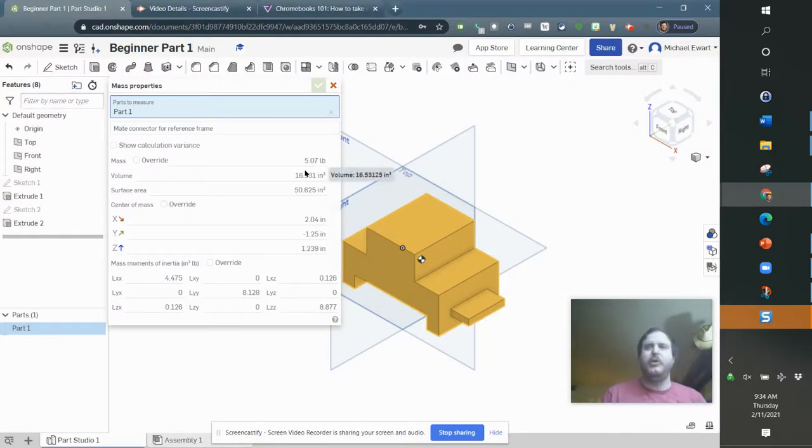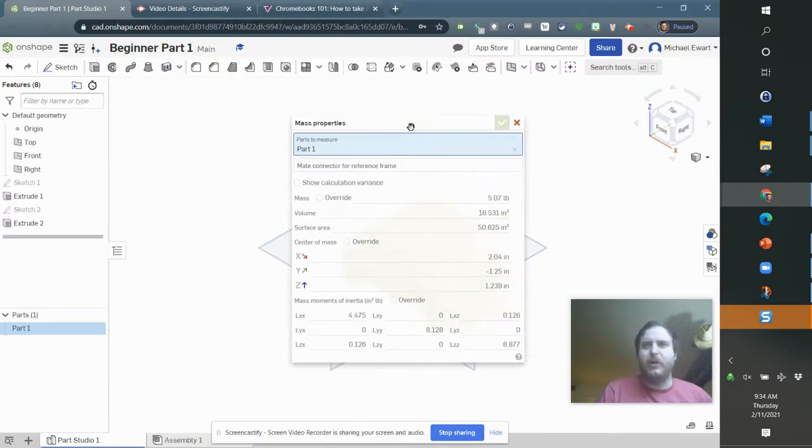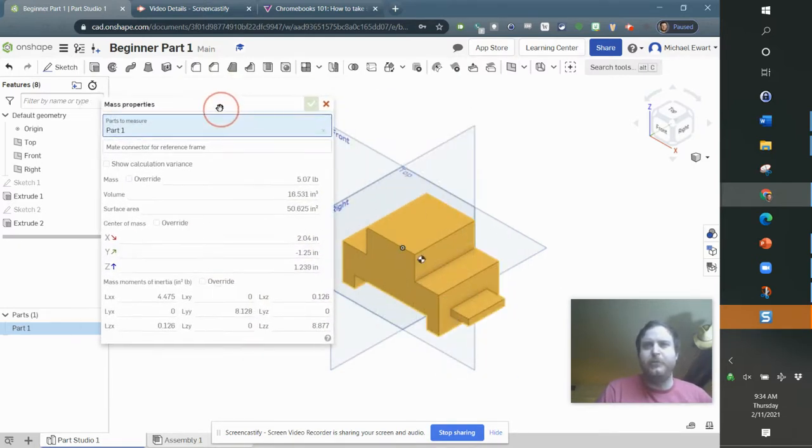That's perfect. You're now going to take a screenshot and upload the screenshot to the Google Classroom assignment. Make sure that the following is visible. I want to be able to see your part, so this shouldn't be covering up the part. If it is, just move it to the side.